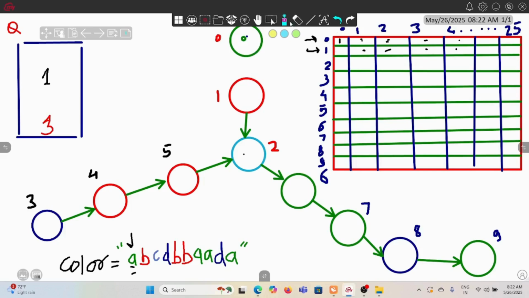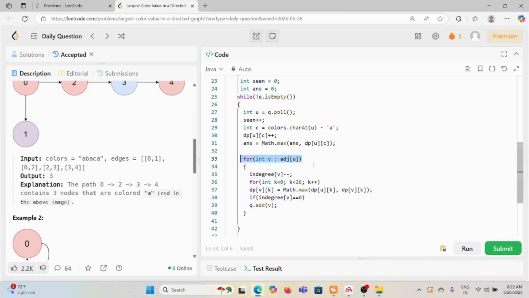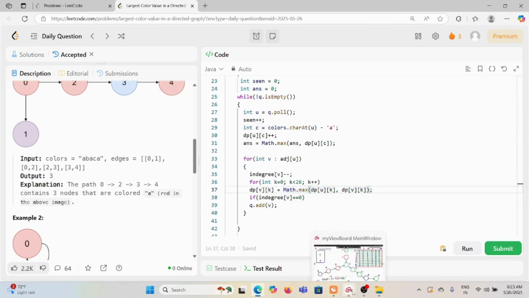That is why I checked here, what is the maximum so far occurred value for every frequency. So what I am doing here is, we are going for all the 26 locations and then we are making the maximum value. So see here, dp[v][k], the connected value from the parent u. I am taking the maximum, whoever is maximum, either dp[v][k] or dp[u][k], because we are interested to take the maximum till reached for that particular node.